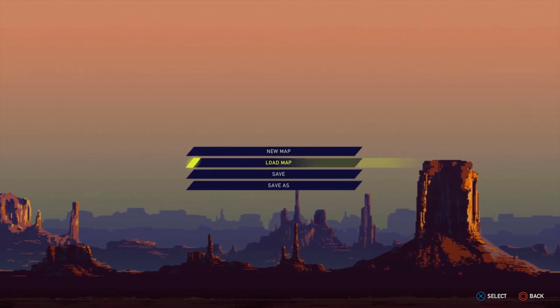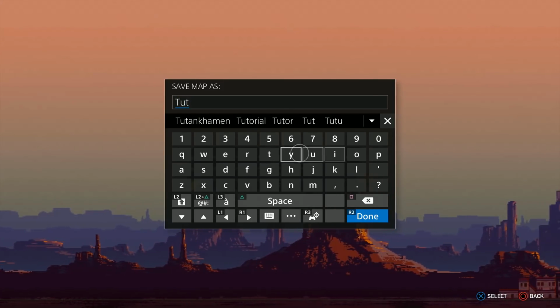In the end, don't forget to save your map. And if you did this, you can publish your map to the community.